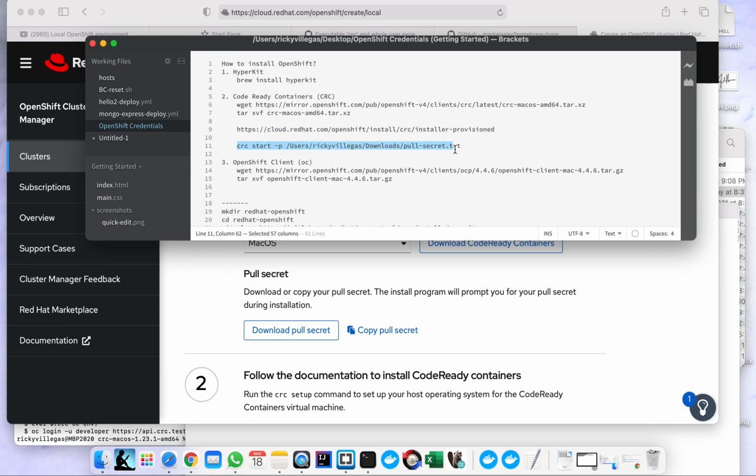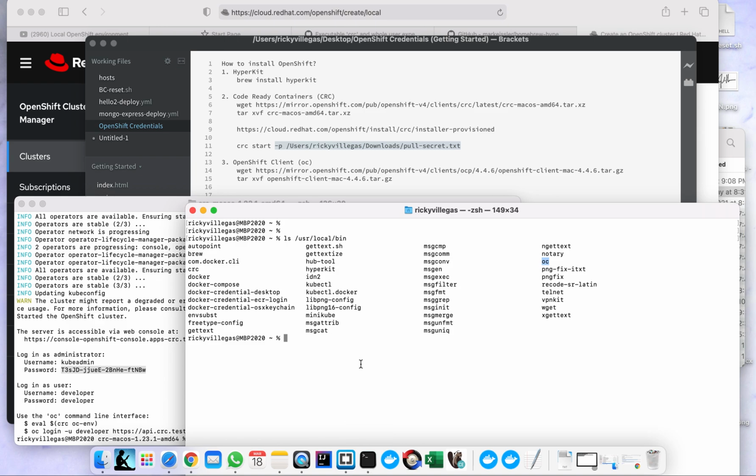Okay, every time we want to start the server, this is the command. Initially, of course, we need to specify the pull secret, but the next time we want to start, we just need to execute crc start. We don't need to specify this part. Okay, then if we want to stop, just issue the command crc stop.